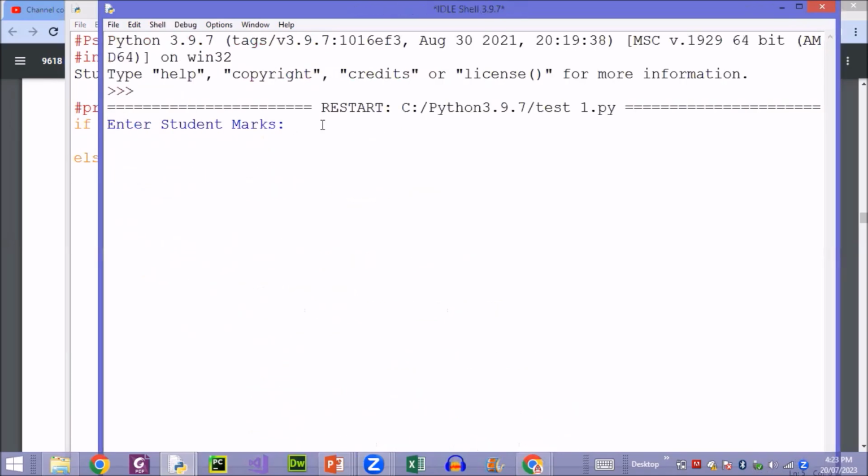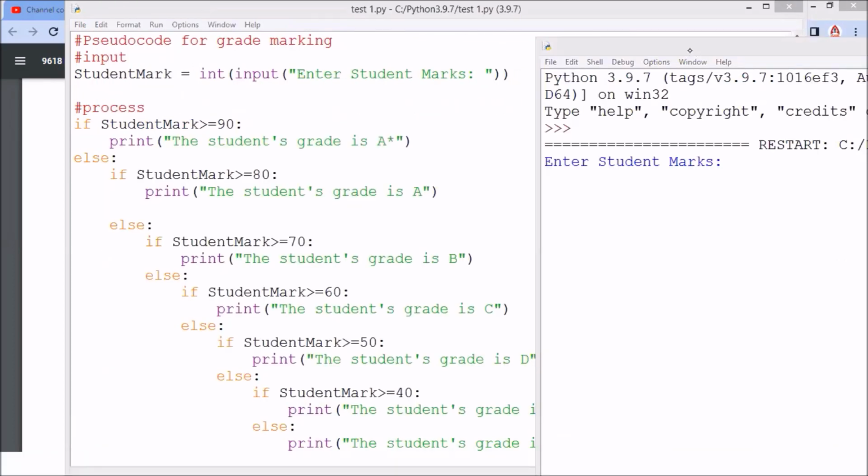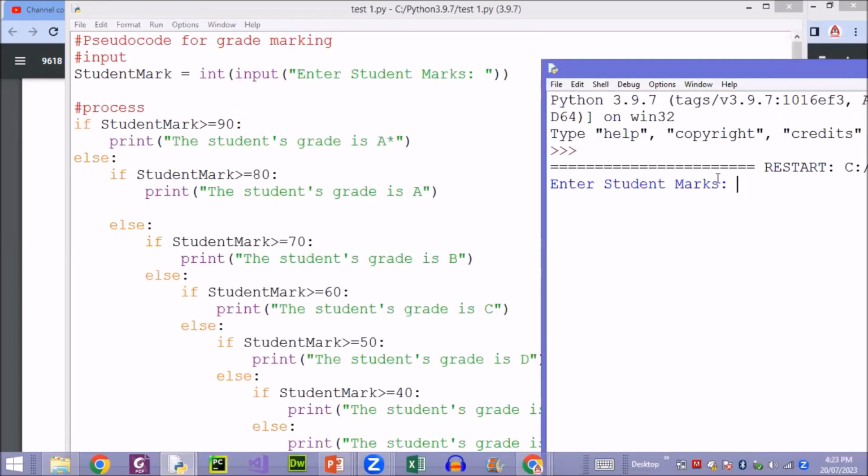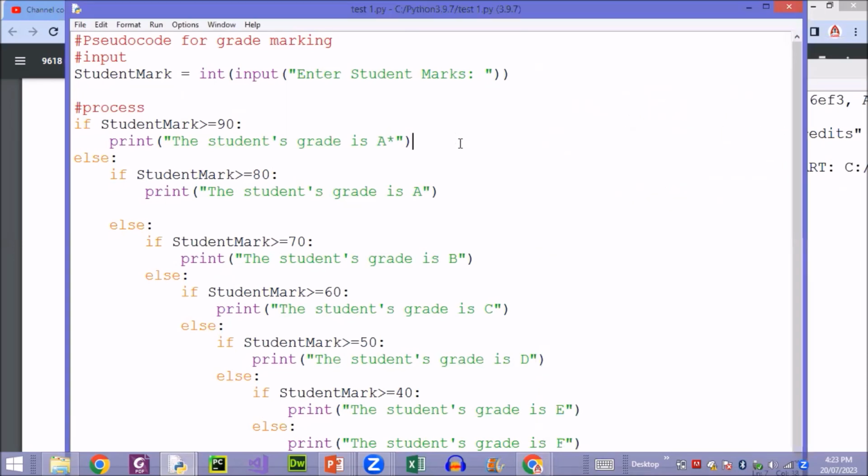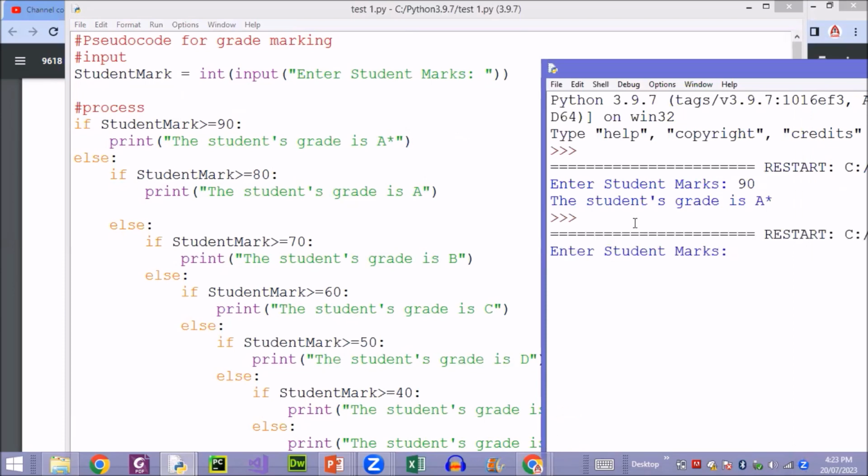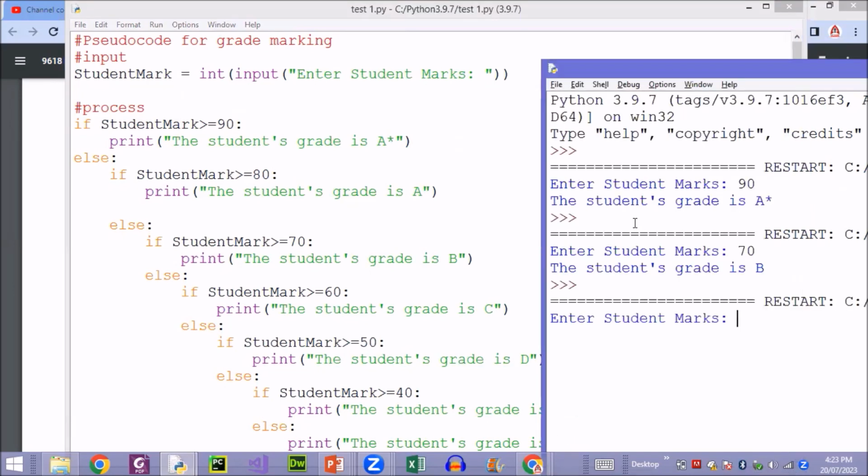Now enter student marks according to this solution, which you think or I think is efficient, and give me the exact result. Now I entered 80. Your grade is A star, right? Let's compile this again. I go with 70. It's B. Compile it again. I go with 34. You are failed. Bingo.